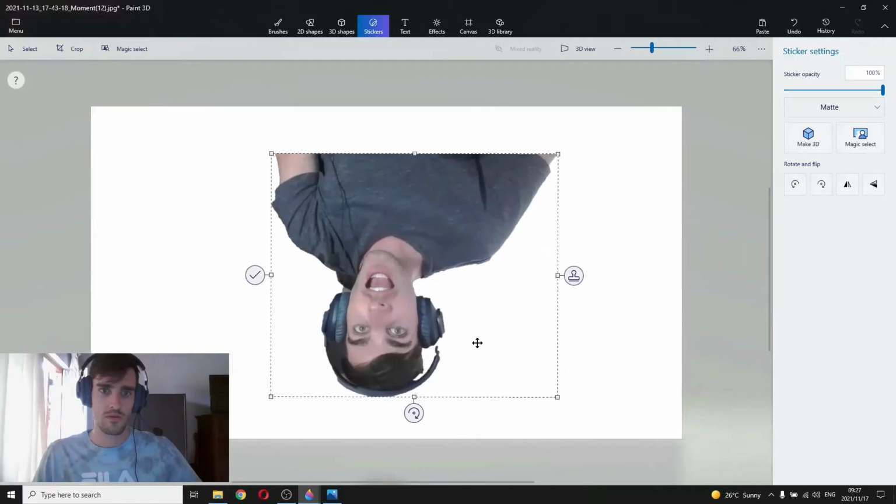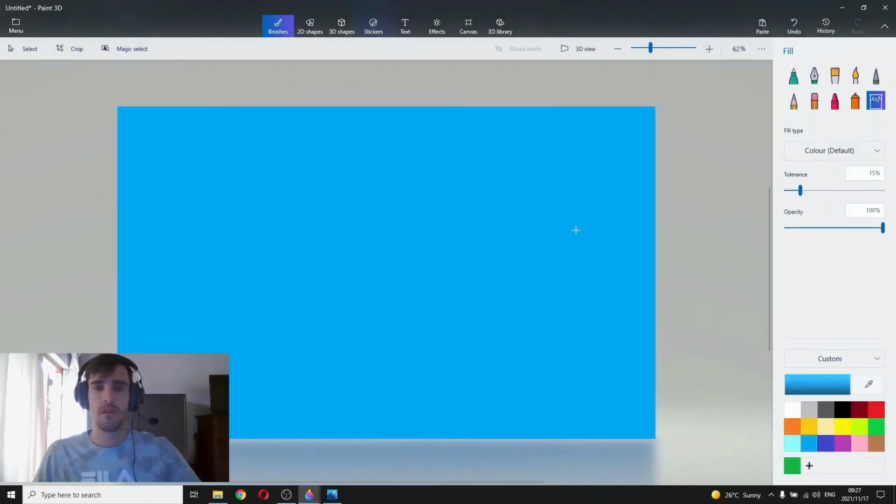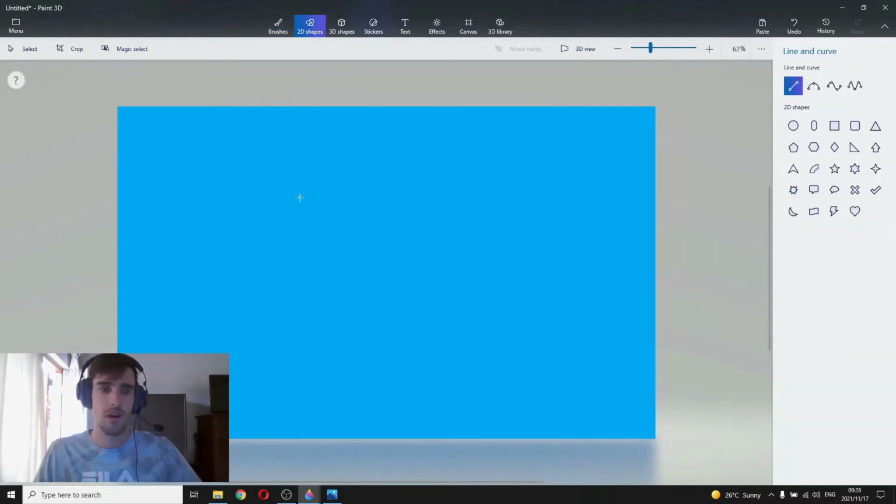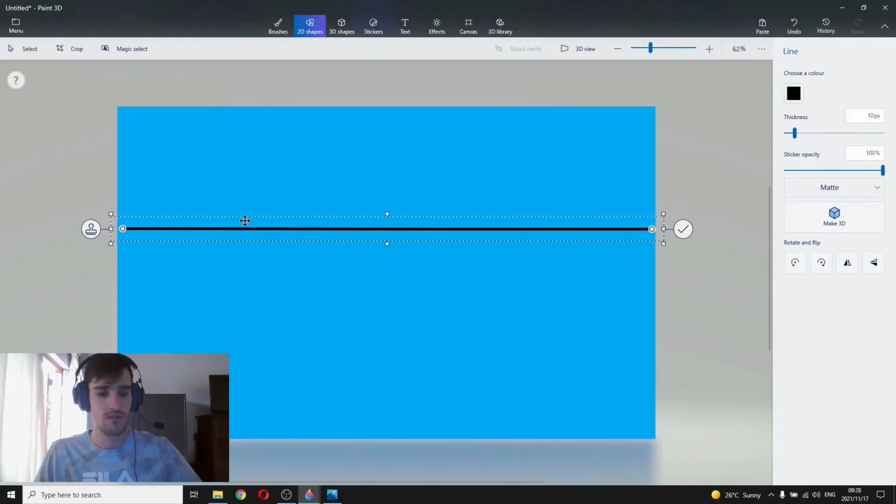Cool. So it took a bit of time to get the sizing right. This video probably won't have perfect sizing, but I'll just do it. So what I did is I used some lines, as possible. It always rotates.